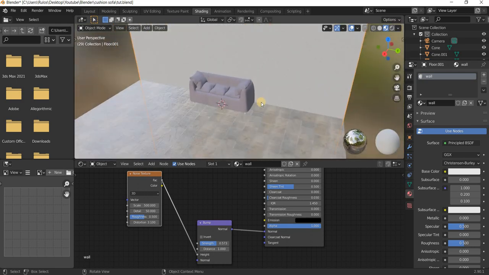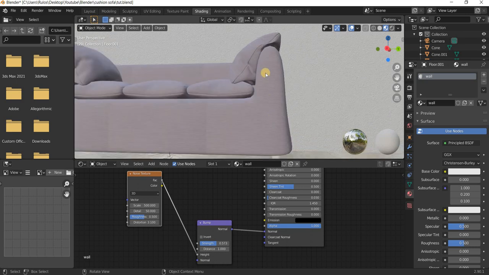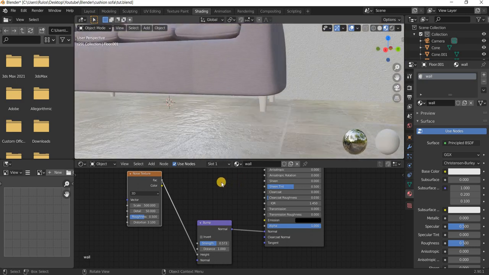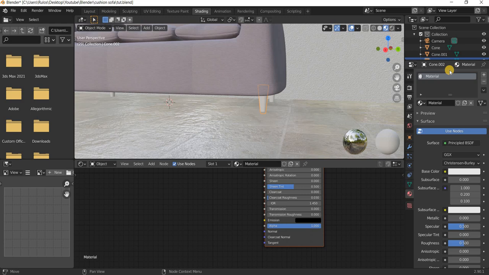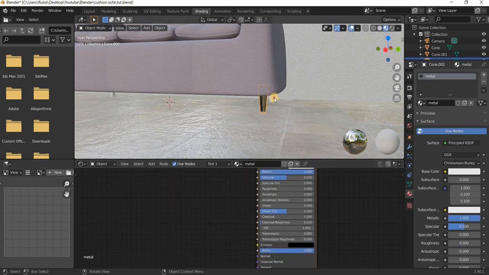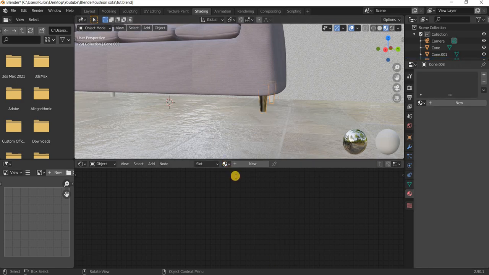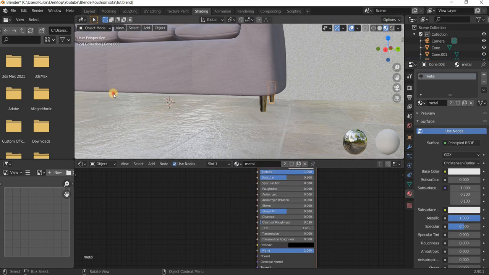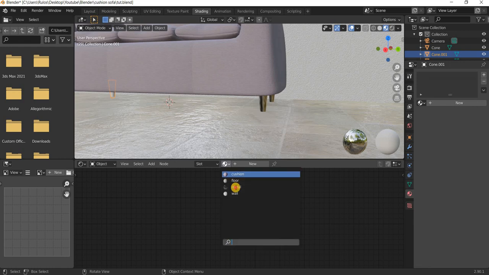So we got the floor, the wall. Then we need one texture for the legs. So select the leg, add a new texture, call it metal. It will be metallic, it won't be rough. And then we'll assign the metal material to all the legs.